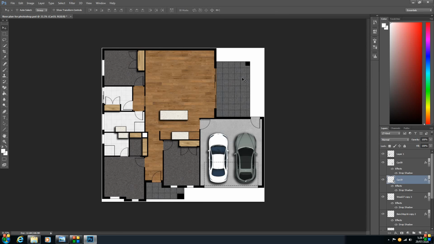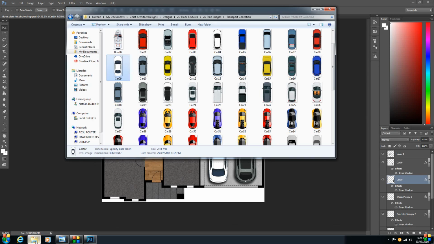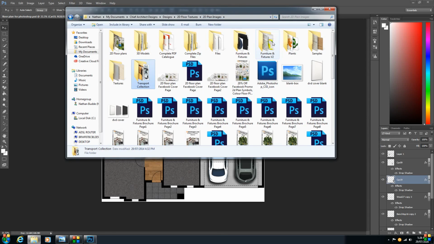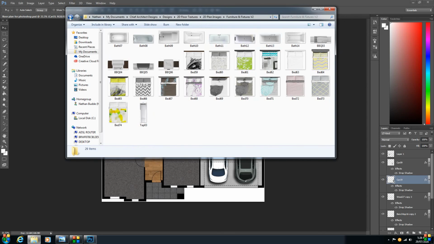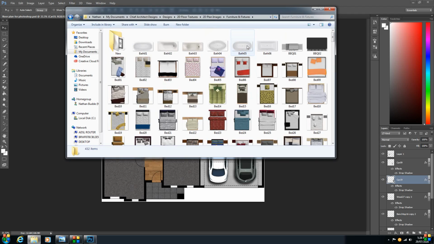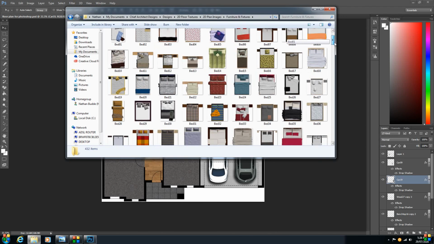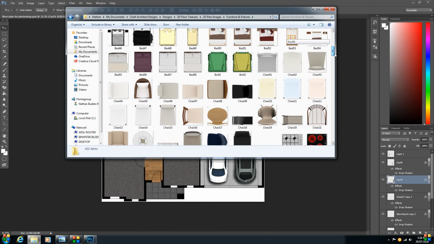Now we'll move up to the alfresco area. We'll pop in a dining setting up there, maybe a couple of plants and that type of thing as well. So, okay, we're finishing the transport section. We'll go into the furniture and fixtures. Sorry, wrong one, furniture and fixtures. Now we'll select an outdoor dining setting.